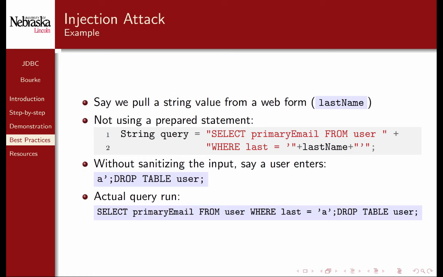To illustrate what we mean by an injection attack, consider the following scenario. Suppose we pull a string value from a web form and store it in a variable named lastName. Now suppose that we use regular string concatenation instead of a parameterized prepared statement. Without sanitizing the input, suppose that a user enters the following into our web form. Then when we concatenate, the actual query that gets run looks something like the following. That is, it runs two queries, the second one being to drop our table.